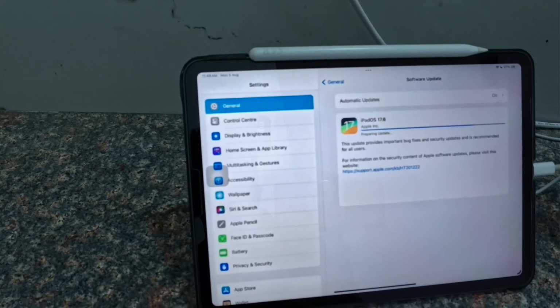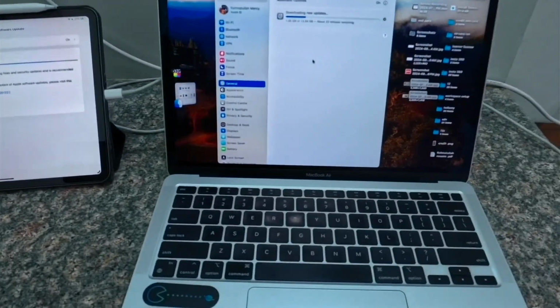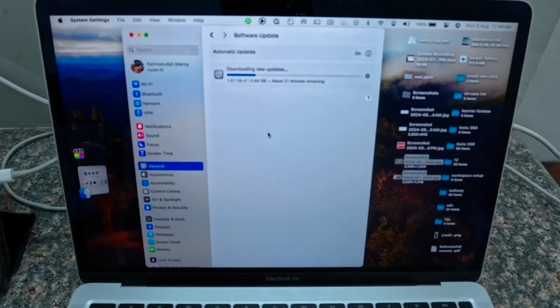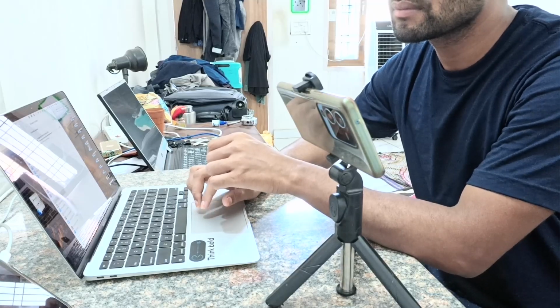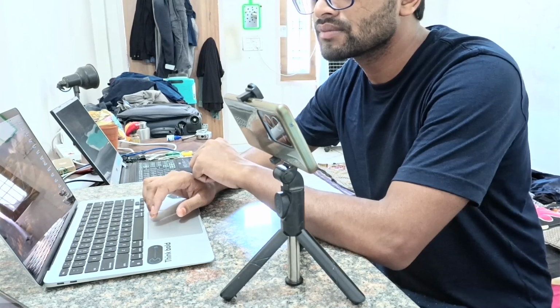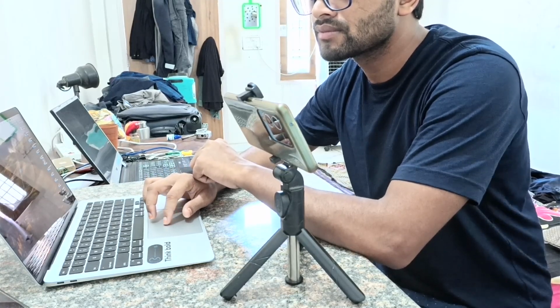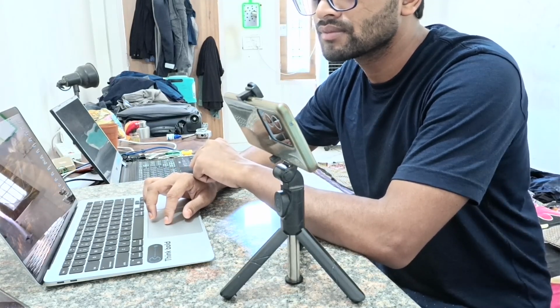So just leave it for some time to download and get back when the whole setup is completed. Here we can see the download of iPadOS and here you can see the download of macOS. It still takes some time. Now it's time to wait and watch. I'm just waiting for my update and doing some other stuff. You can also do other stuff while updating macOS, iPadOS or iPhone OS.